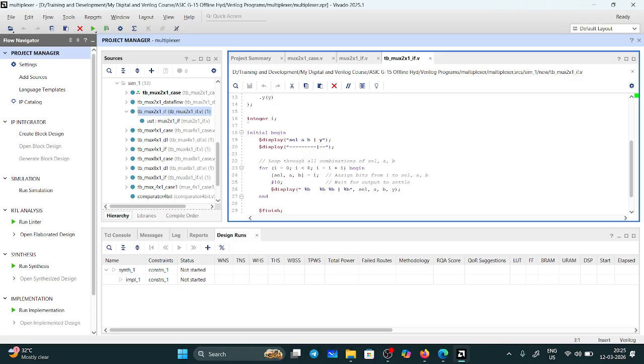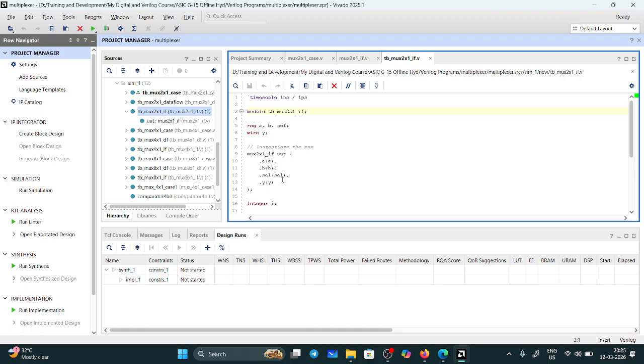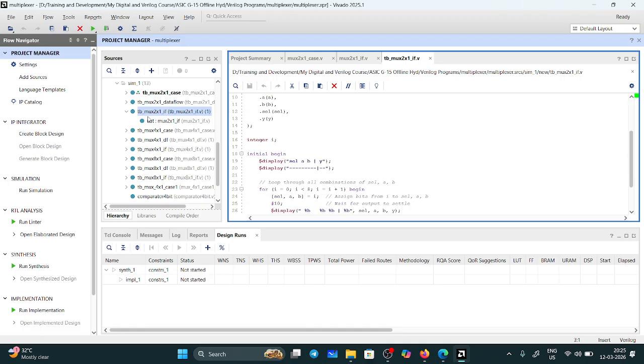First, I am declaring the integer data type, integer i. Initial begin, for i equal to 0, i less than 8, i equal to i plus 1. After that, by using the concatenation operator, select, a, b equal to i, and I need to wait for 10 time units. After that, I need to display and end the simulation. $finish is nothing but ending the simulation. Is it fine? This testbench is fine. Okay. Yes, sir.